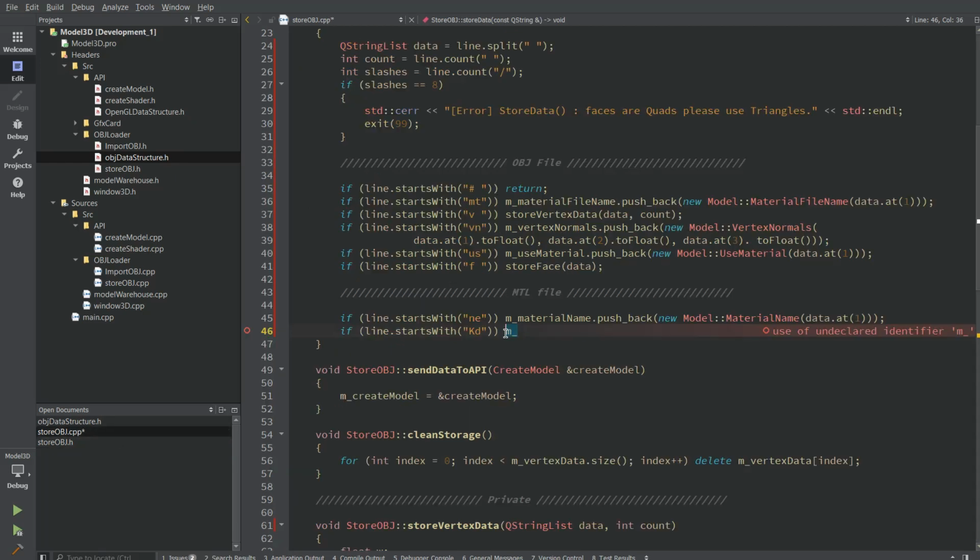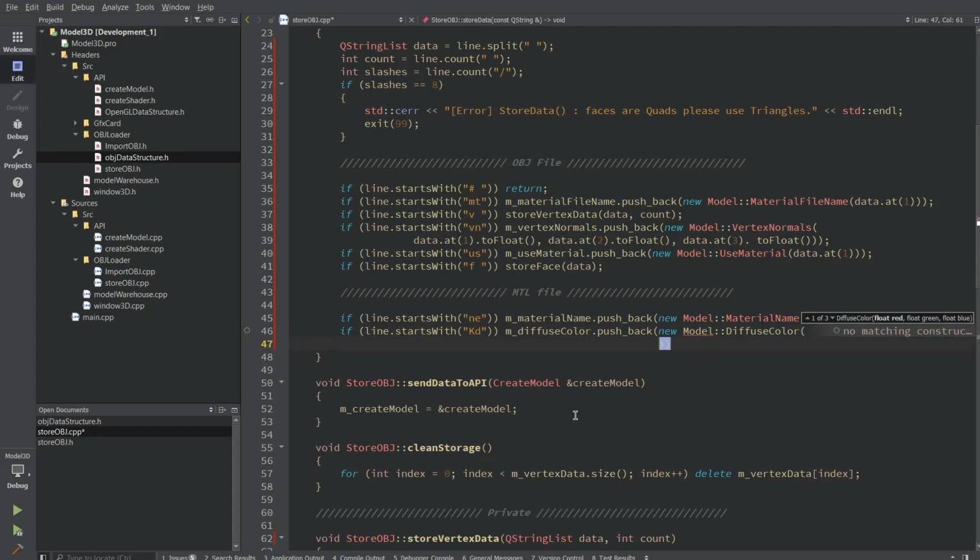And paste. We need to push back onto this one. And it's a new model diffuse colour. We just open the brackets here, don't we? Go on to the next line. Okay, why does it do that? I don't know. Under the R. And that's there.